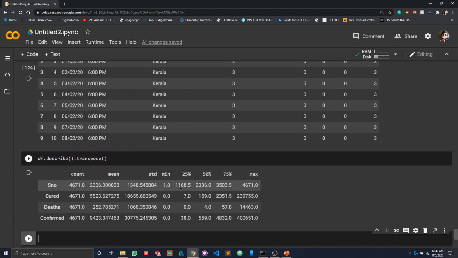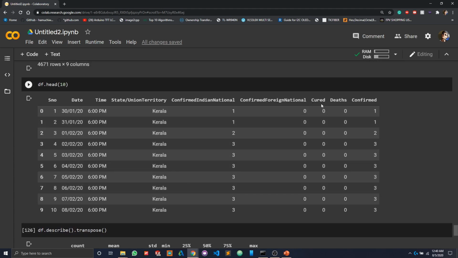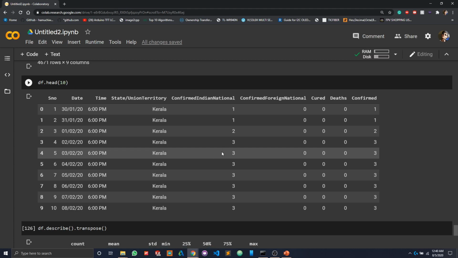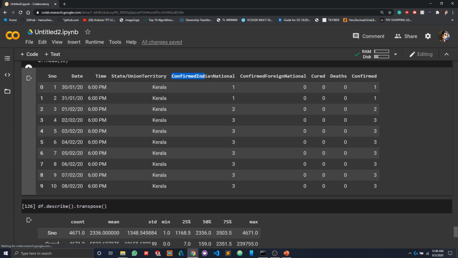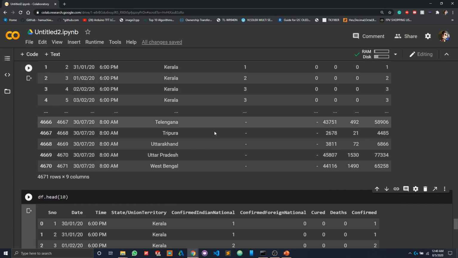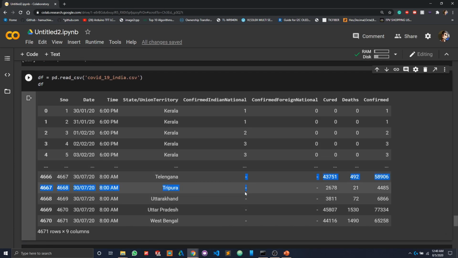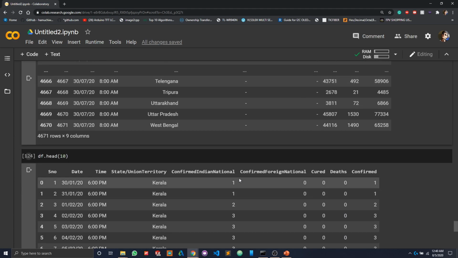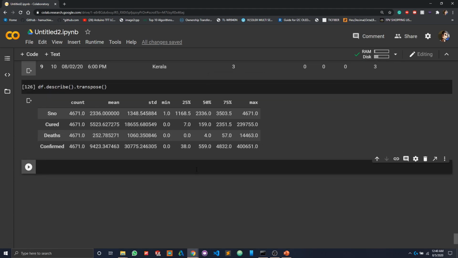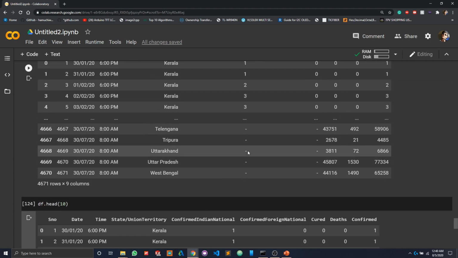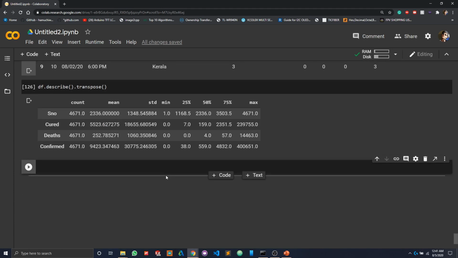Okay, why are we not getting this confirmed foreign national and confirmed Indian national? Because these data are missing. I am going to show you guys that only the top part is there. The bottom part is not present. These data are missing. Missing in the sense these data are filled with minus sign rather than just being a none type. So none type is when you leave the data without any elements in that. In this they have given a symbol like this, so it is not a none type.